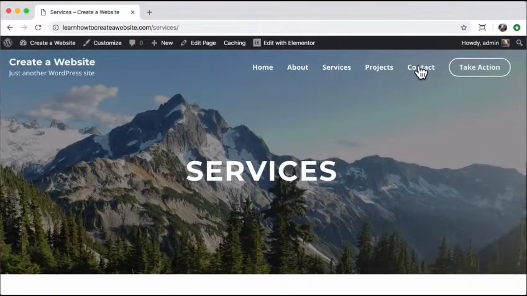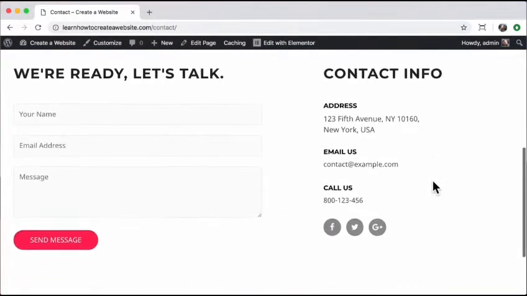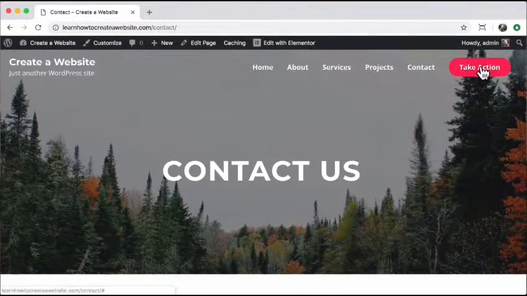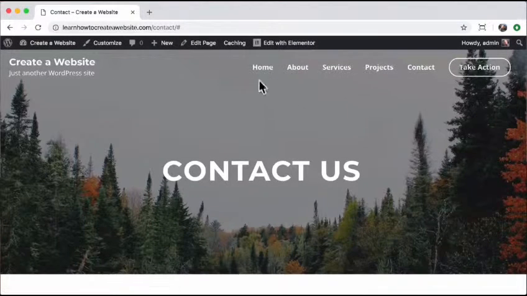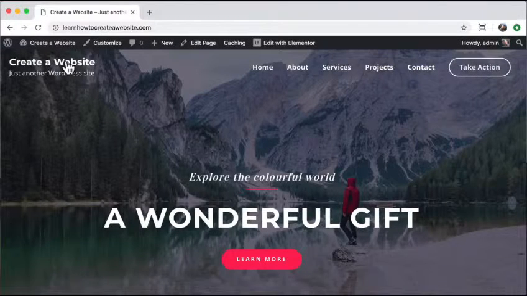We can also go to our contact page and check that out. And where it says we're ready, let's talk, that is the Contact Form 7, so people can fill it out and they can contact you about your product or services. And we have this take action call to action up here, and I'll show you how to set that up in a little while. All right, now we can click on our website name and we can go back to our website. And that's how you import an entire website in just a couple of minutes.